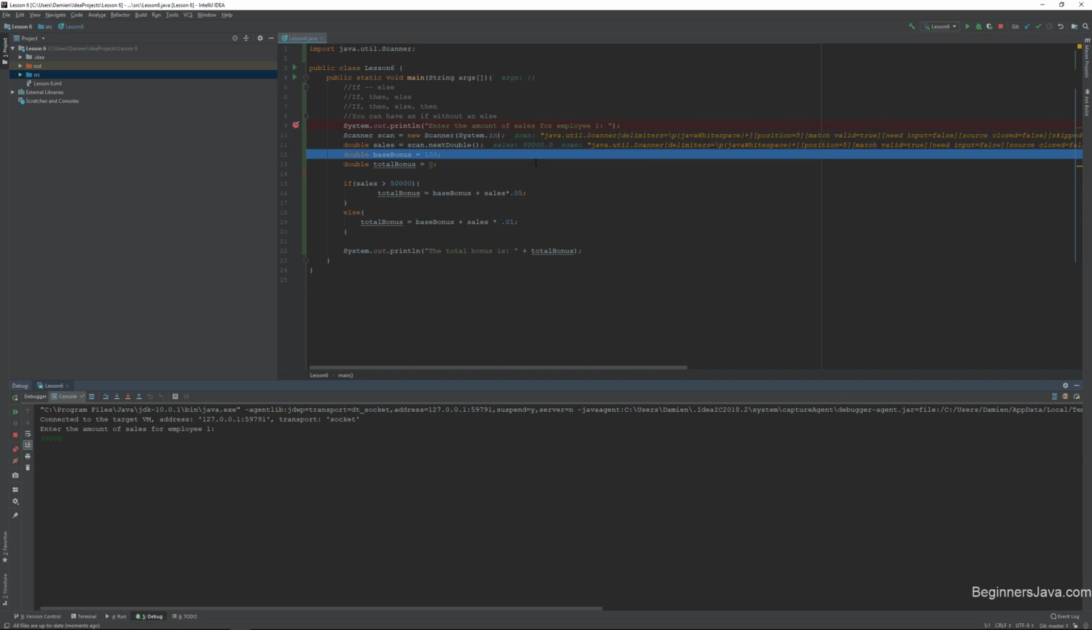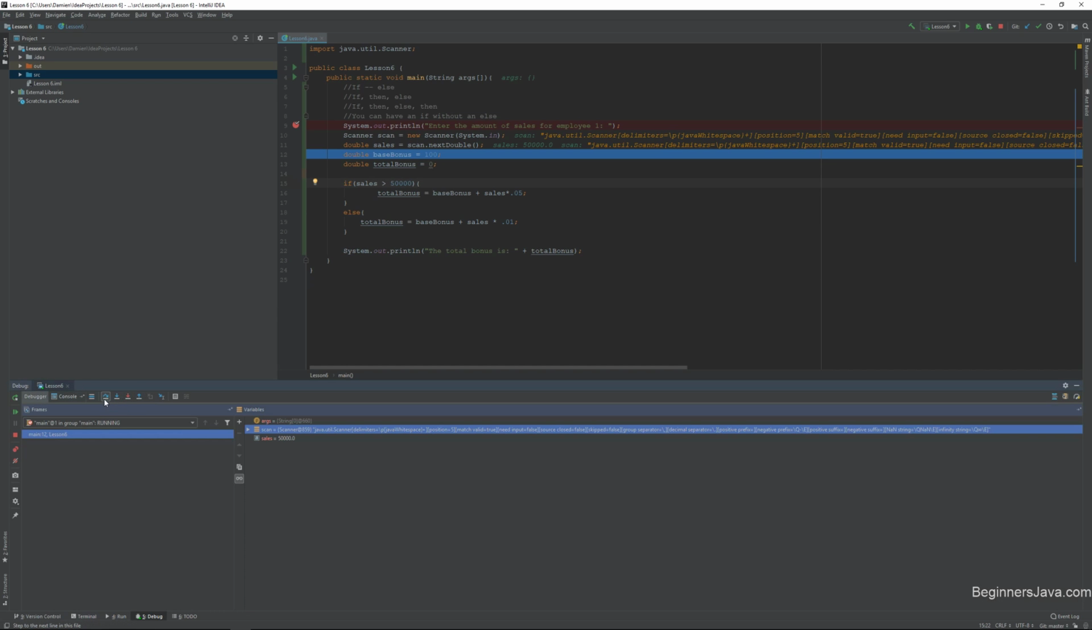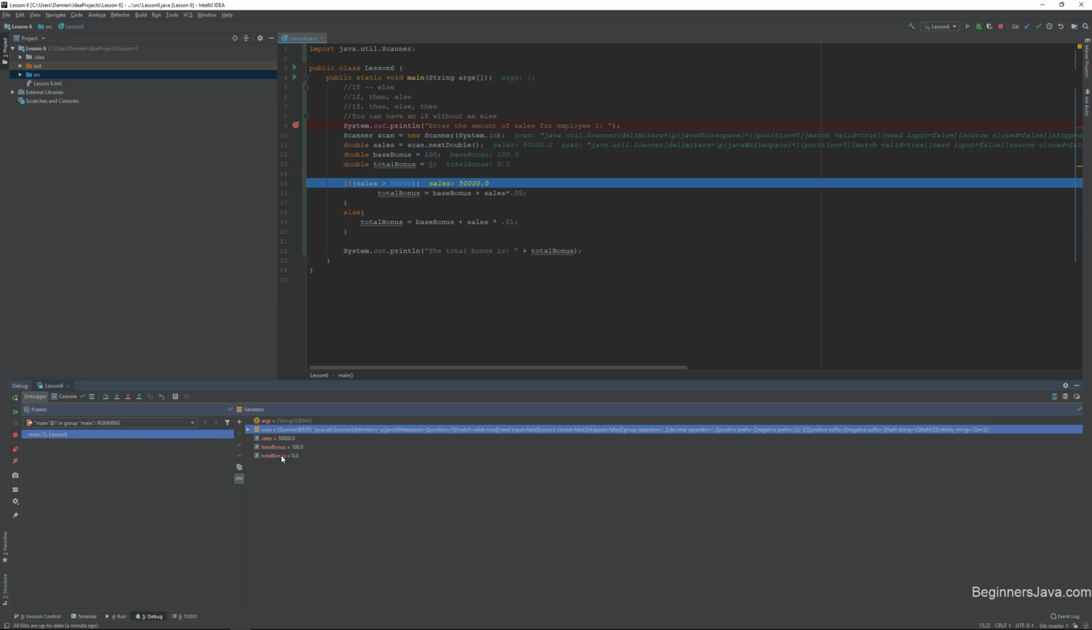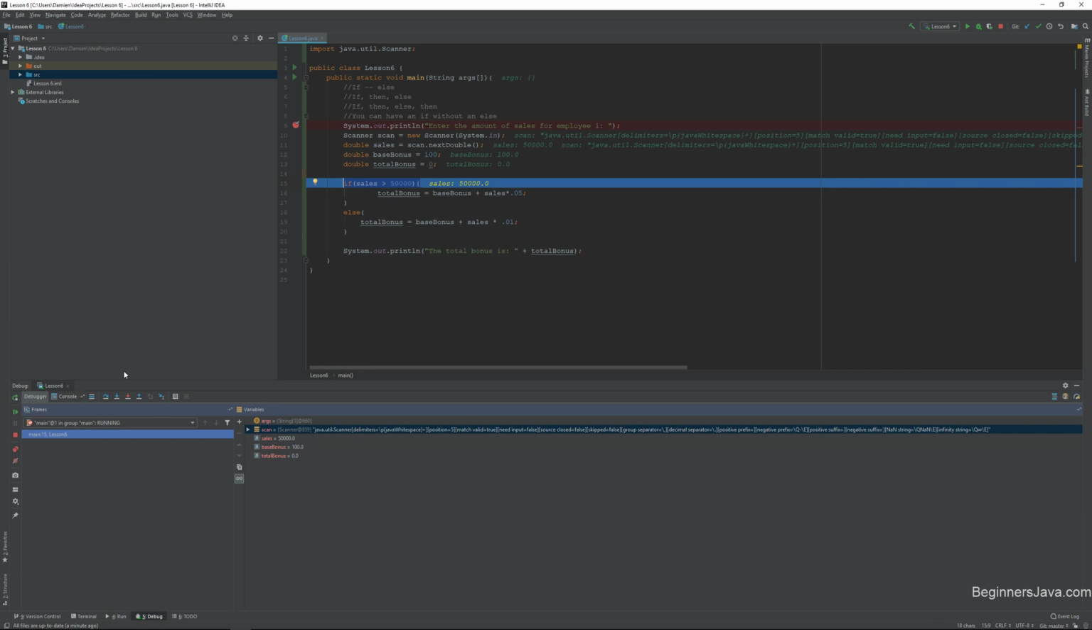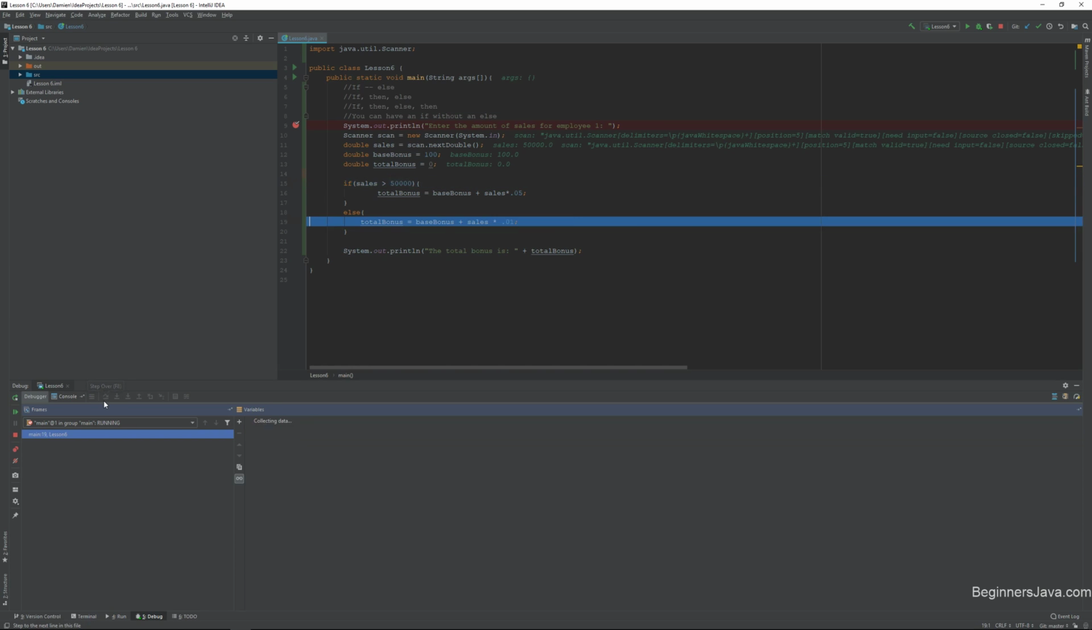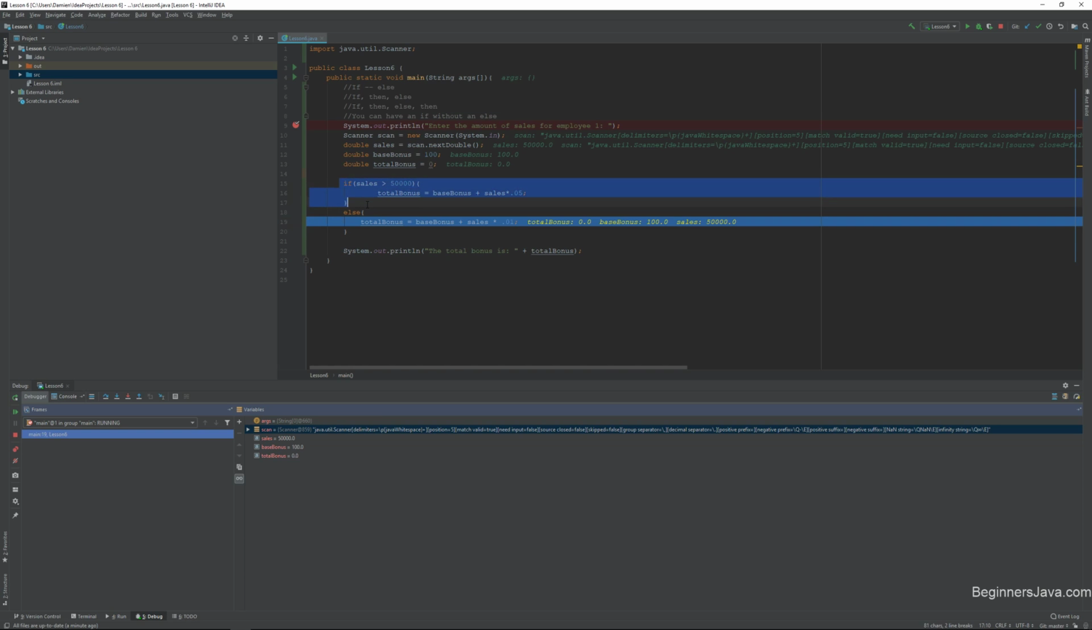And so what do we think is going to happen here? Because this is saying less or greater than 50,000. Does that include 50,000? And the answer here is, so we're going to step over, so that creates our base bonus and total bonus variables. And so now sales is equal to 50,000. Exactly, right on the nose. Not 50,000.1, exactly 50,000. And the answer is no. It has to be greater than.